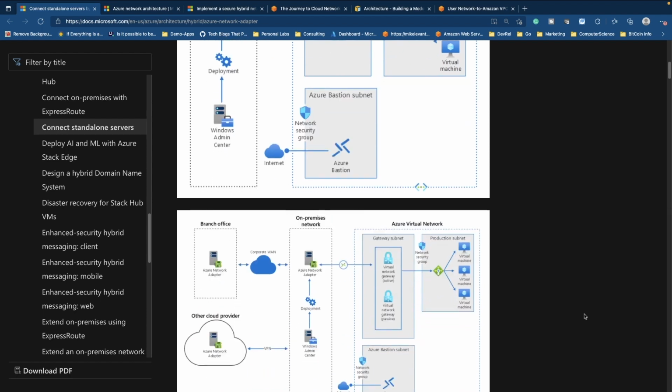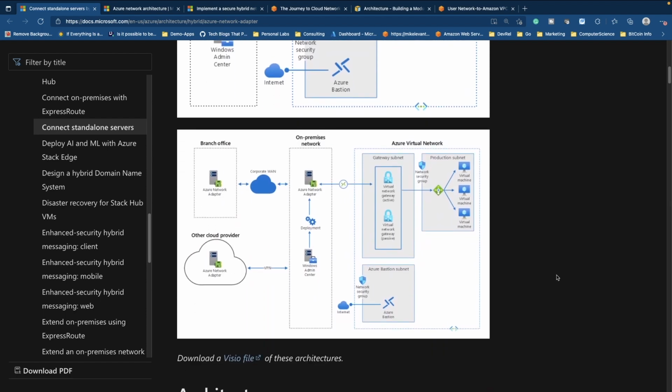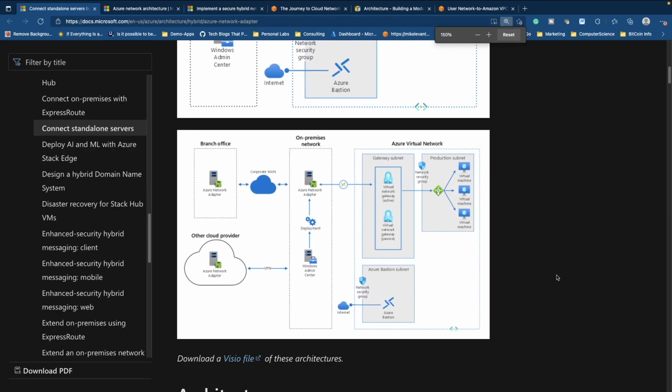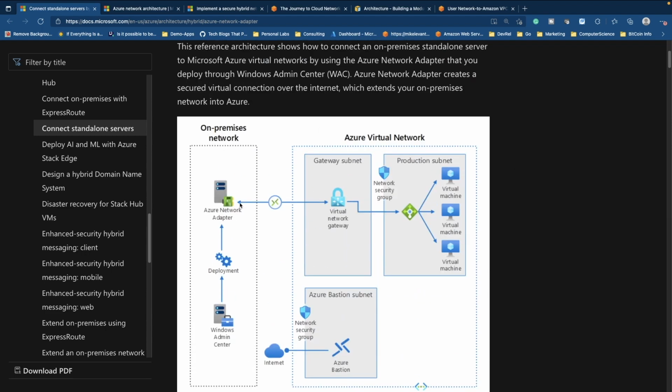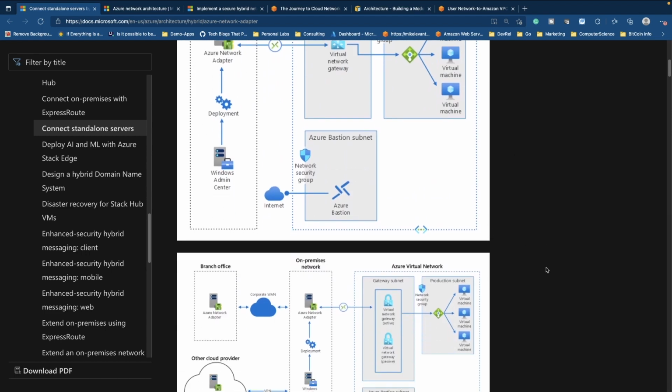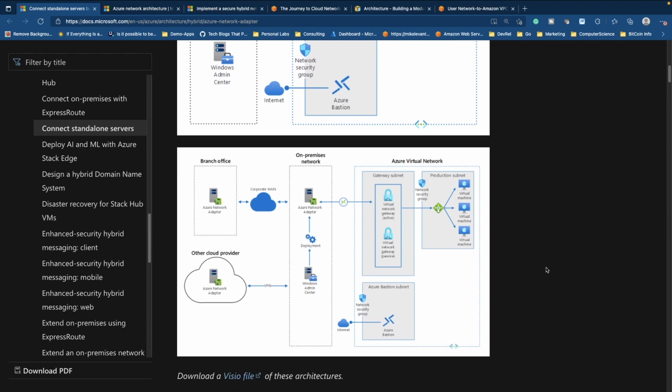Now, if I scroll down here, we can see something a little bit more complicated. Zooming in isn't going to help, but hopefully you should be able to see that. Again, same thing, but adding the branch office and the other cloud provider. As you can see, when we scroll up here, we had the virtual network, and then we also had the on-premise network. But scrolling down, we have the virtual network, the on-premise network, and the branch office.